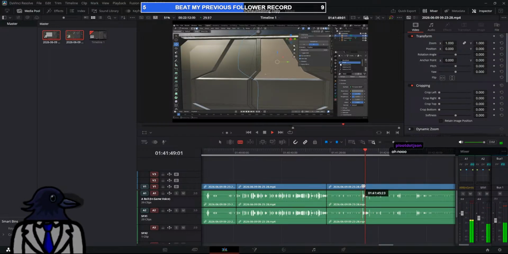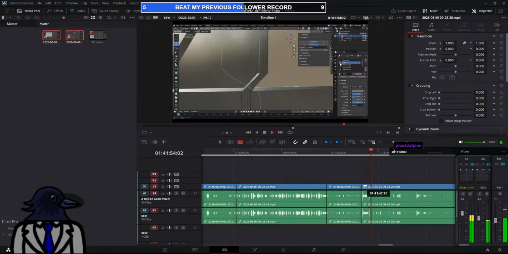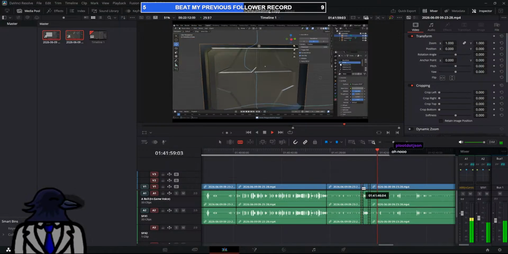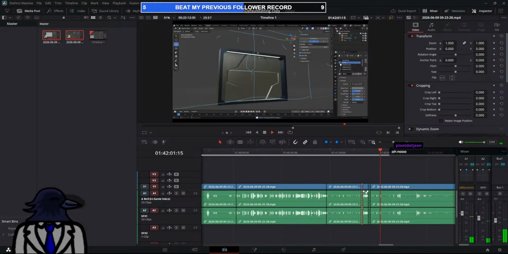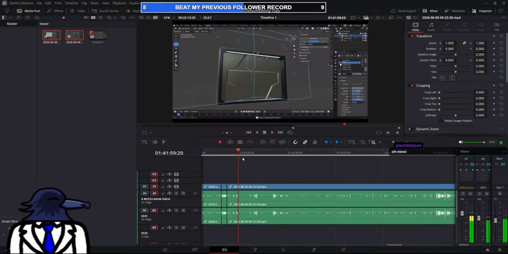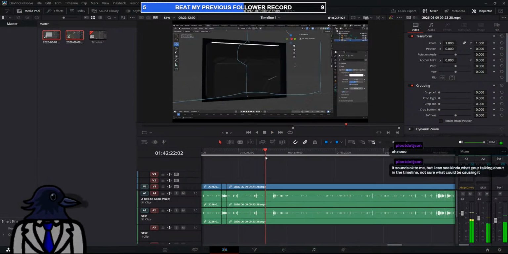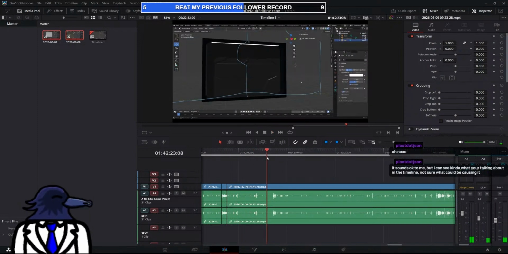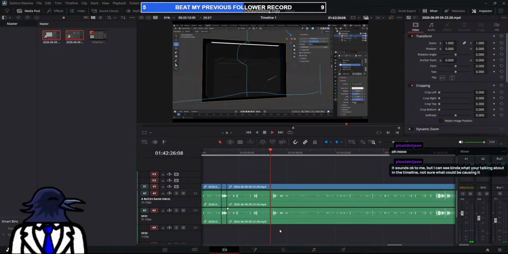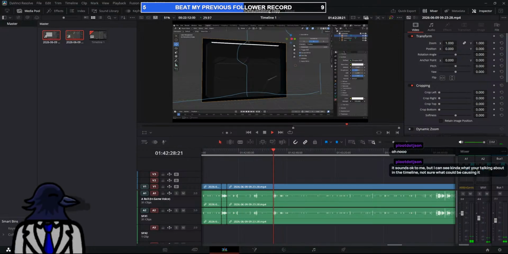Looks like it's supposed to just dissolve, so as I run into those, I'll do that as well. Shortcut keys are so nice. Sounds okay to me, but I can kind of see what you're talking about in the timeline. Not sure what can be causing it. Yeah, it could be. My theory is these overlapping clips.